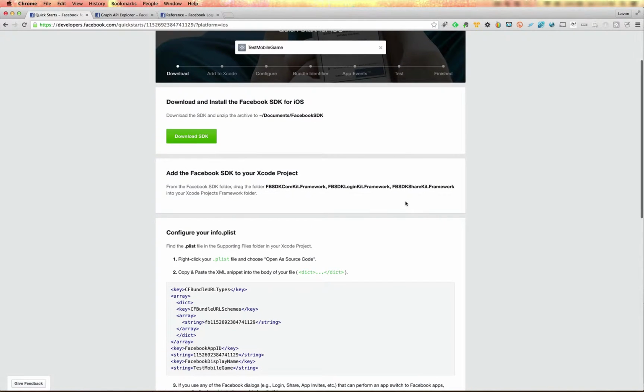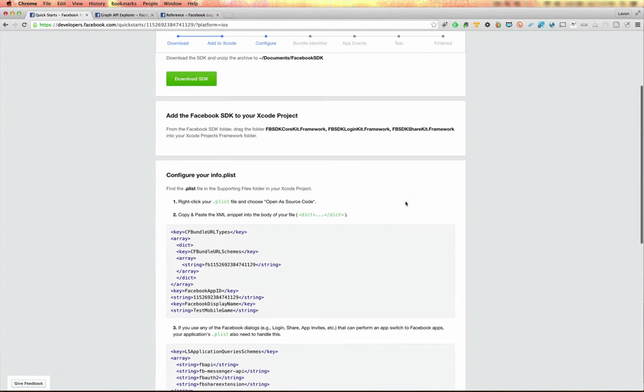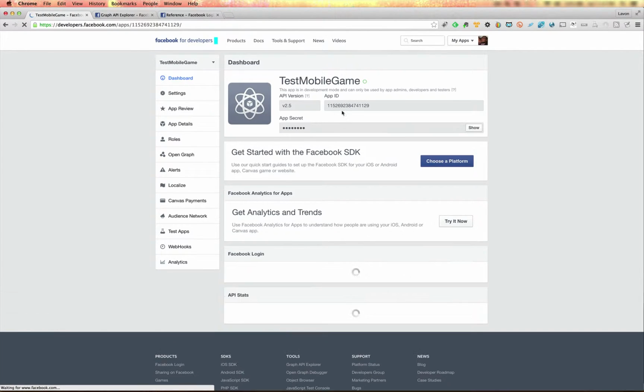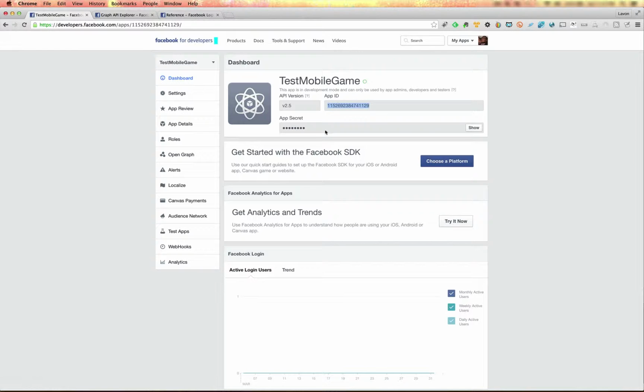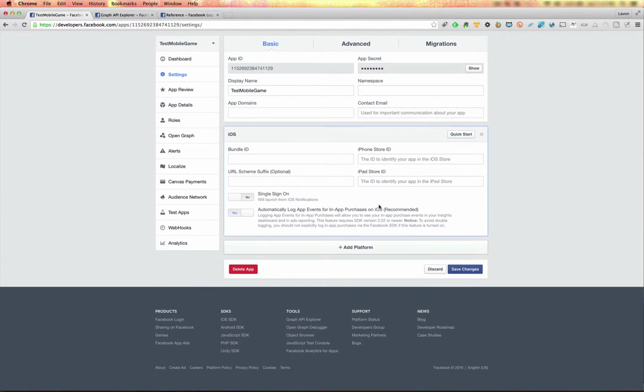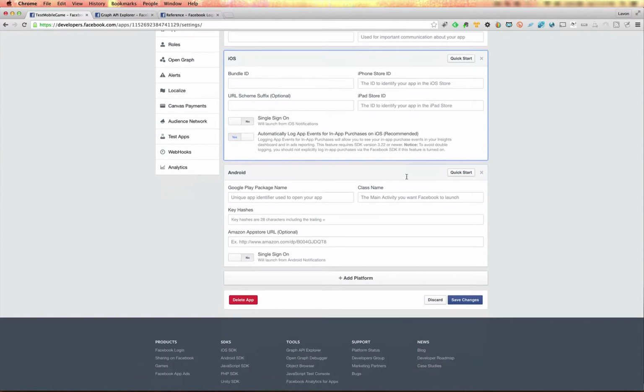Now, once this is done, Facebook gives you a number of getting started guides and things like that. But all you need to do is skip the quick start, and you'll have your application ID right up here. And you have an app secret that can be used on any server scripts or backend applications that you run to do secure requests to Facebook for your Facebook application. Well, we don't need any of that. We just need the app ID, and then you will also go to settings and add a platform. So we'll add iOS, and you'll add Android.